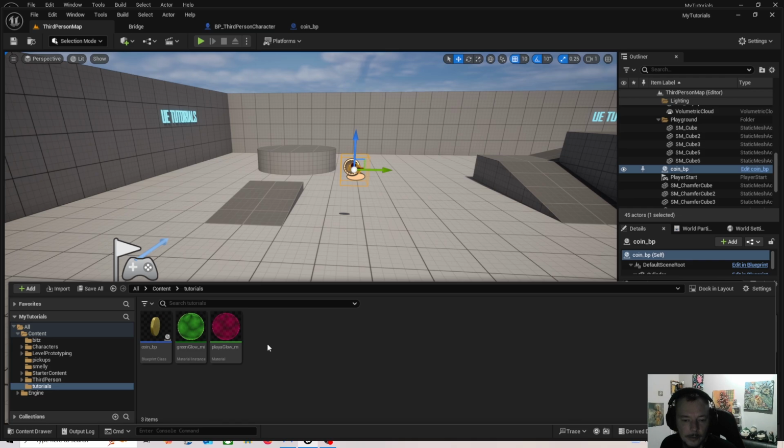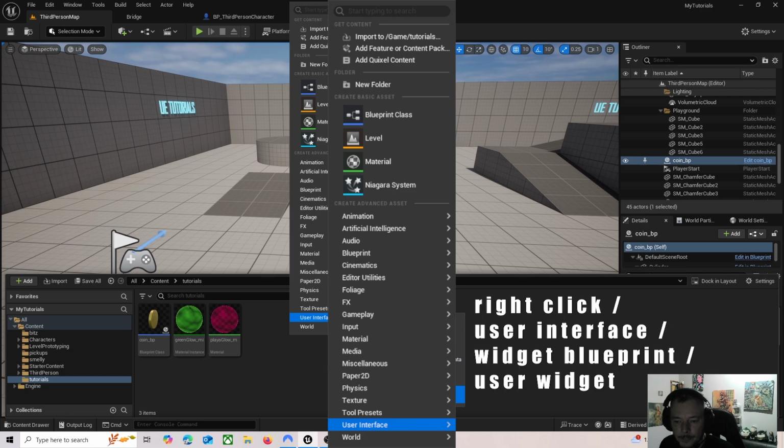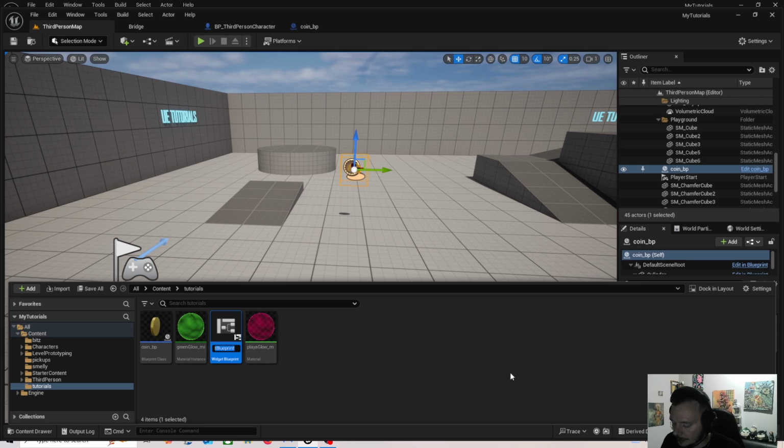So go into your content drawer again, whichever folder you're using, right click, go user interface, widget blueprint, user widget, and you can just call this whatever, my UI. You can literally call things whatever you want to call them. It's just whatever you can remember and how you organize it yourself. So don't worry too much about naming stuff. Just remember what they're called, else you won't be able to place them in their parts.